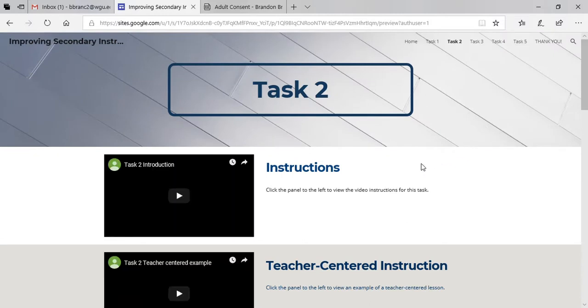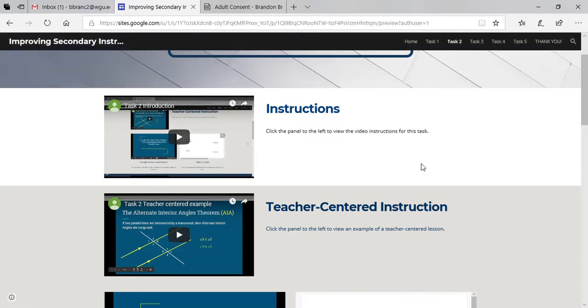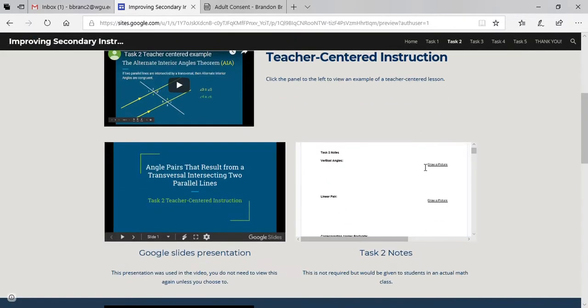Now for task 2, there's an instructional video as well. For this task, you'll be subjected to a teacher-centered instruction dealing with the angle pairs that result from two parallel lines being intersected by a transversal. The notes for this are right here. The notes are not an instrument for the study, but if you'd like to use them, you can.